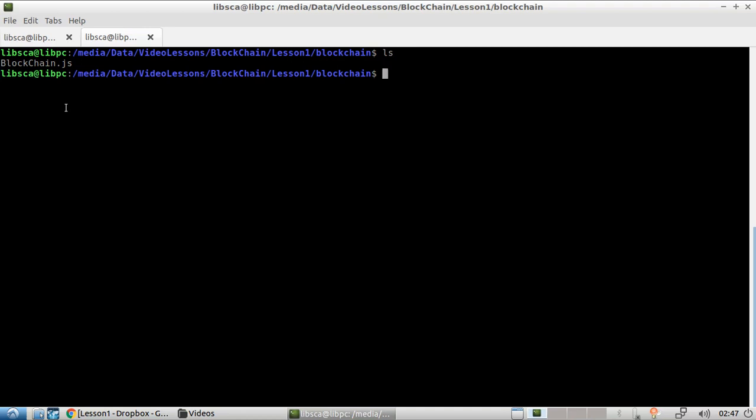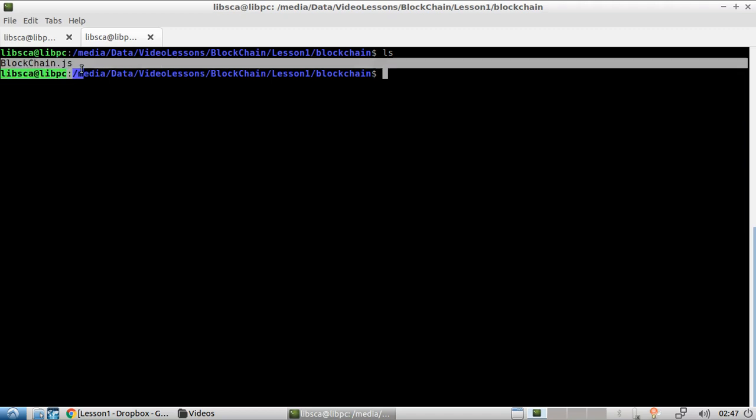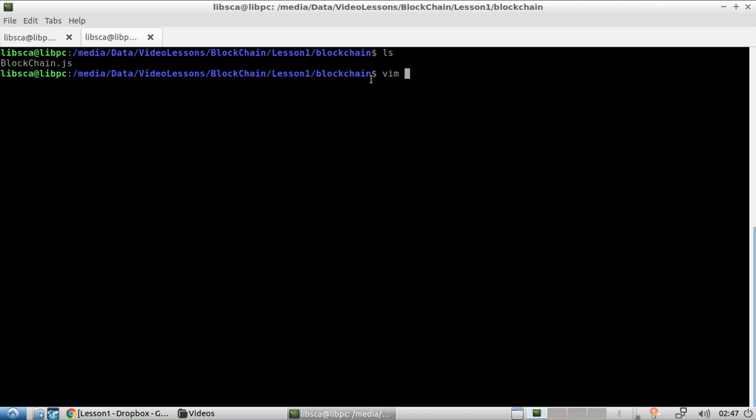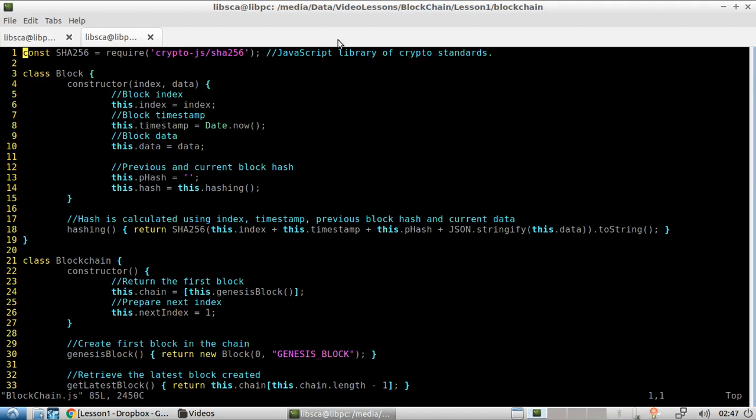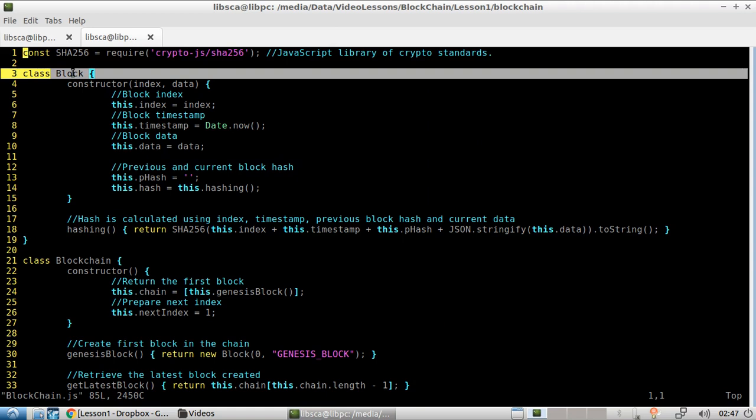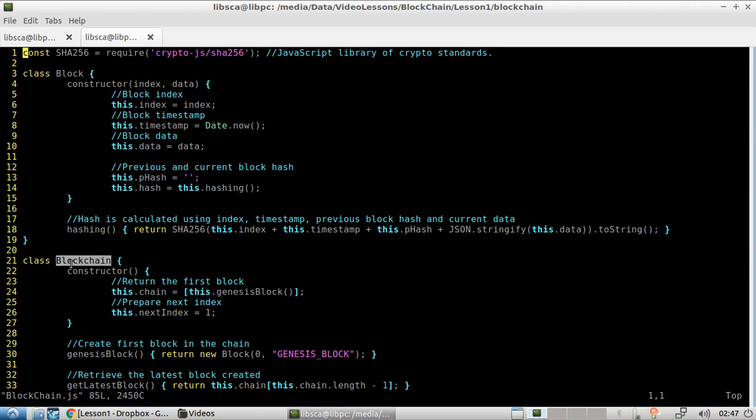Let's try to implement something. That's my blockchain.js, which obviously is a JavaScript file. Now I'm importing this library over here because I need to calculate a hash. Now I'm creating the block class and the blockchain class. So you're gonna have a blockchain containing multiple blocks.